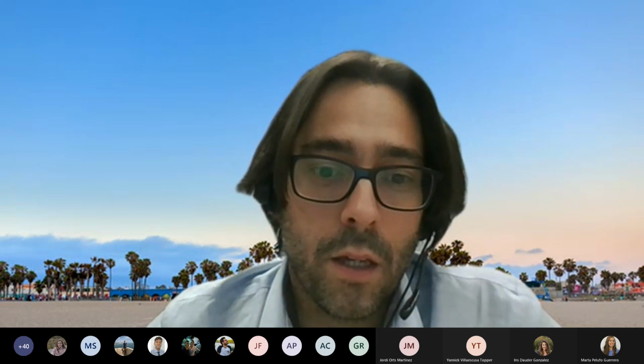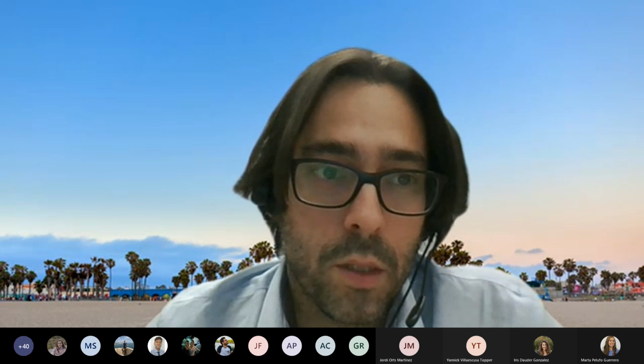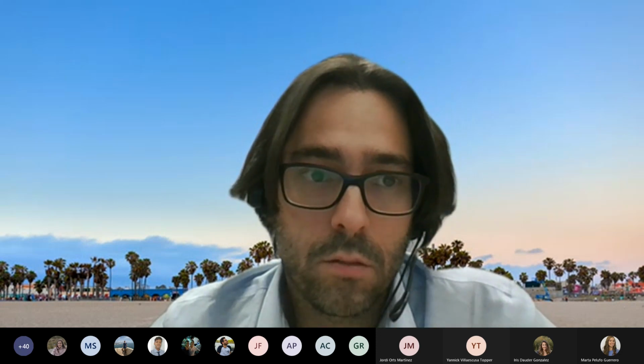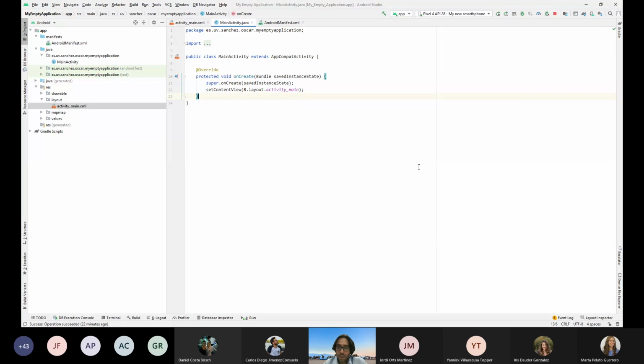Vale, mira aquí. Un momento. Multiplication. Os comparto un momento en pantalla y luego vemos lo que comenta Carlos. Vale, aquí. Aquí tenéis la empty application, ¿vale?